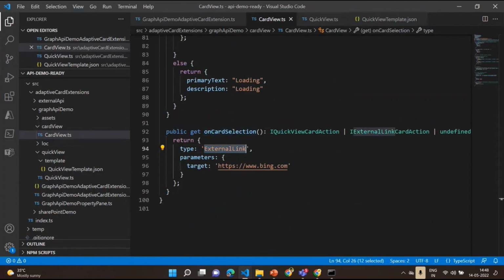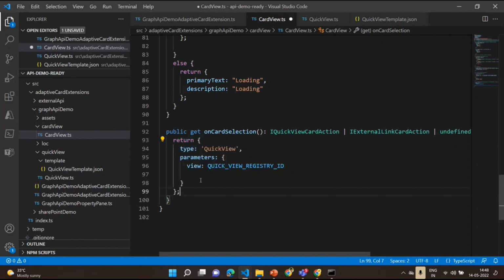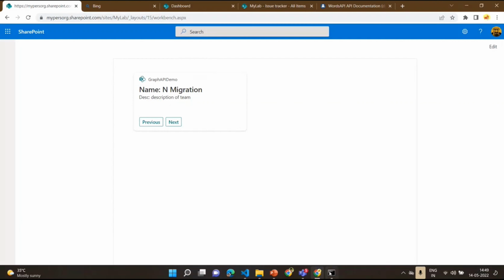So what we have to do is make sure that we are loading the quick view whenever the card is being selected. So for that, on the card selection, as I said, we have to just say, okay, load this particular quick view in the registry, and it will automatically load that particular quick view, and our quick view is already there.